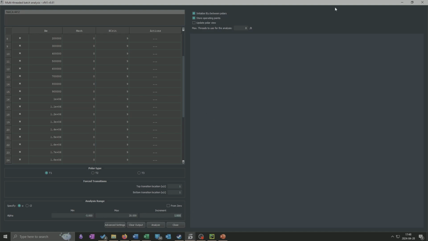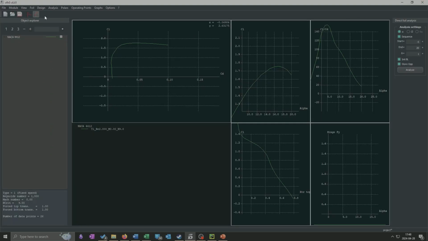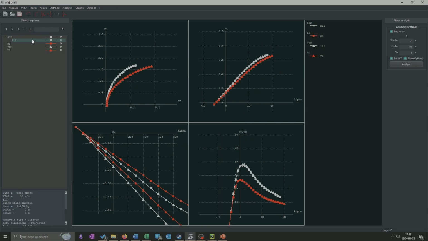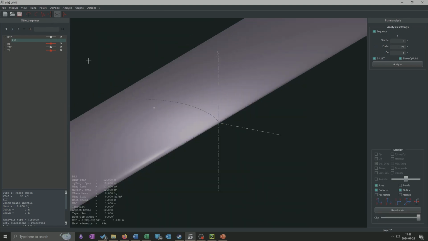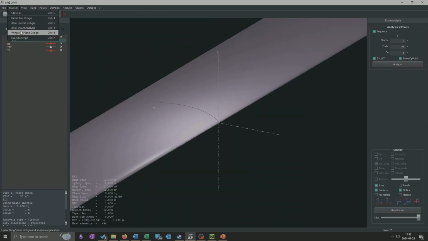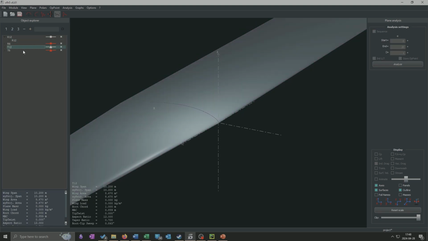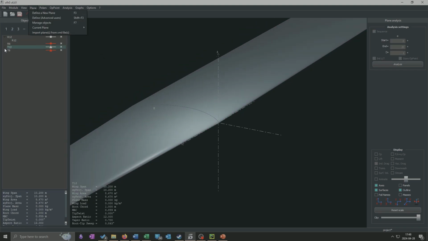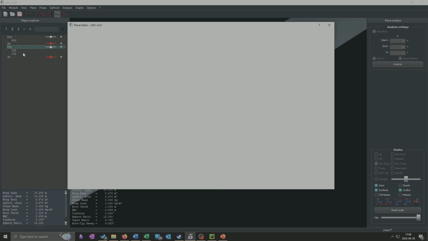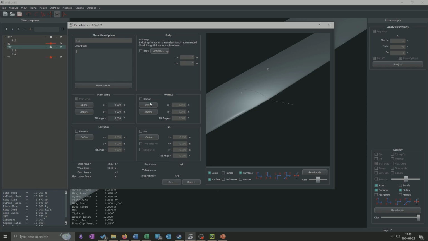And so that gives you the batch analysis, and this is the only way that you're going to be able to analyze the wing, because if you don't have this batch analysis, it doesn't have data. So in order to analyze the wing, you're going to go into module wing and plane design. So you want to make a new plane, but I already made the tapered plane. And so you want to deselect elevator, fin, wing 2, and body.